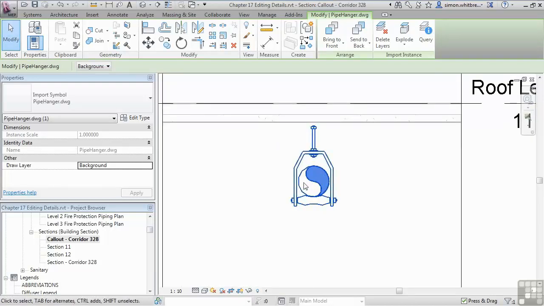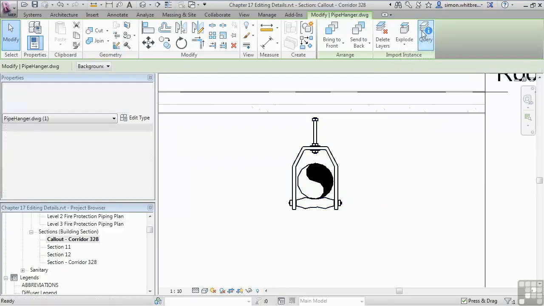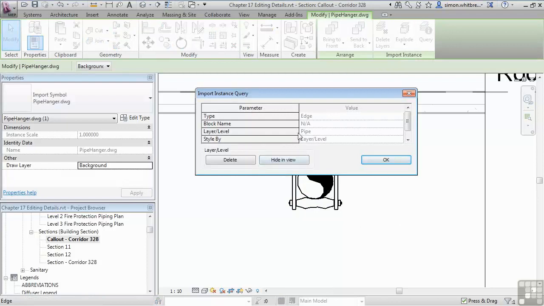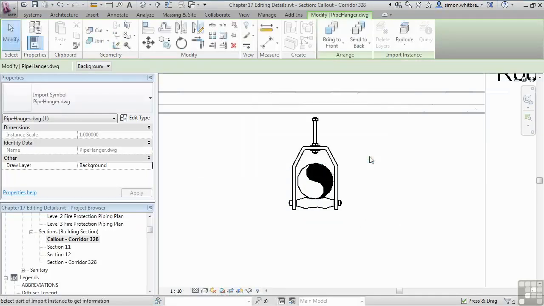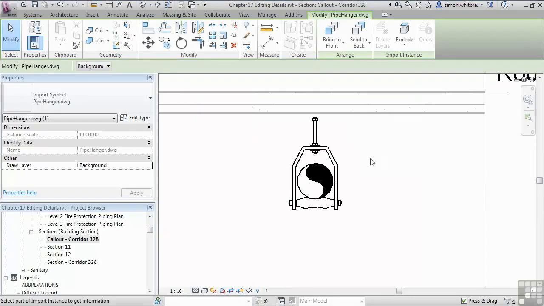Now we have this detail in here, we can query it. Select and highlight the detail, click on Query. Select one of the elements, and Revit will indicate the layer that that object was originally drawn on. There we have the layer Hanger. What I want to do with this detail is extend the bolt that hangs it from the ceiling.